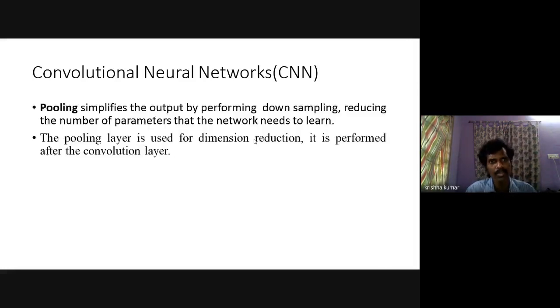And then comes pooling. Pooling is used to downsample the information and for dimensionality reduction, so that the speed is increased and the learning time is decreased.